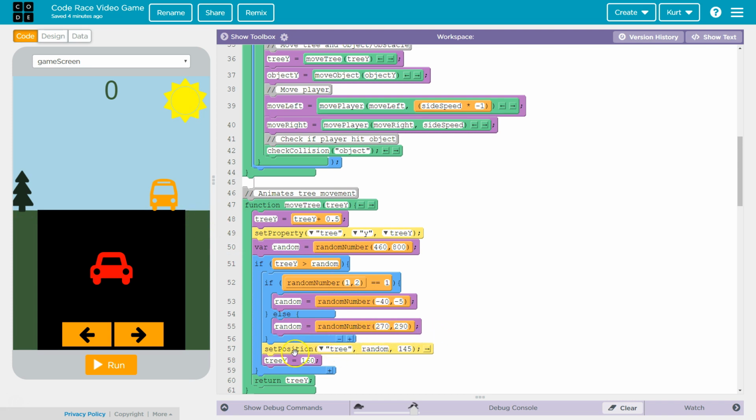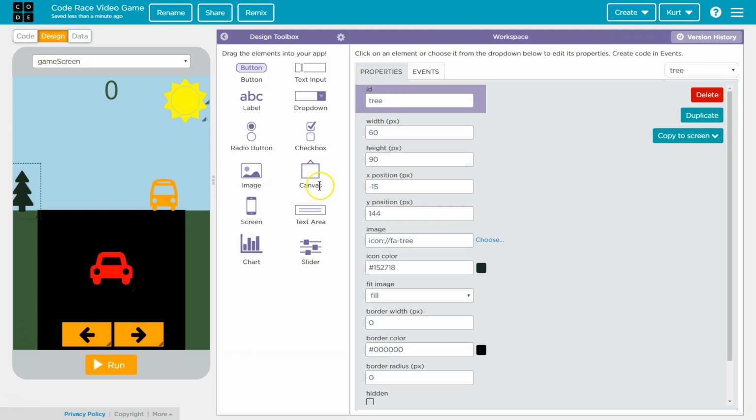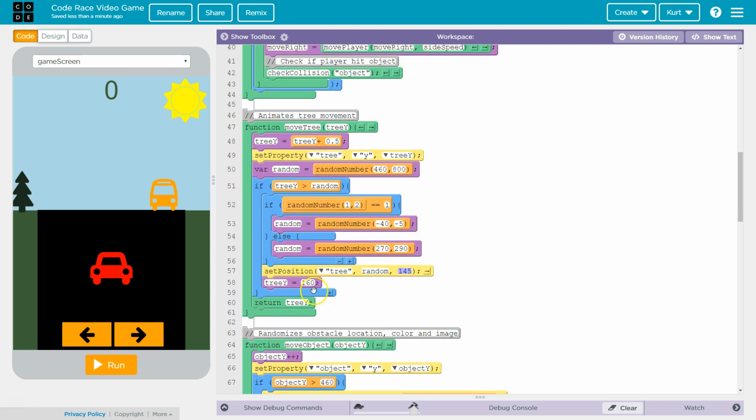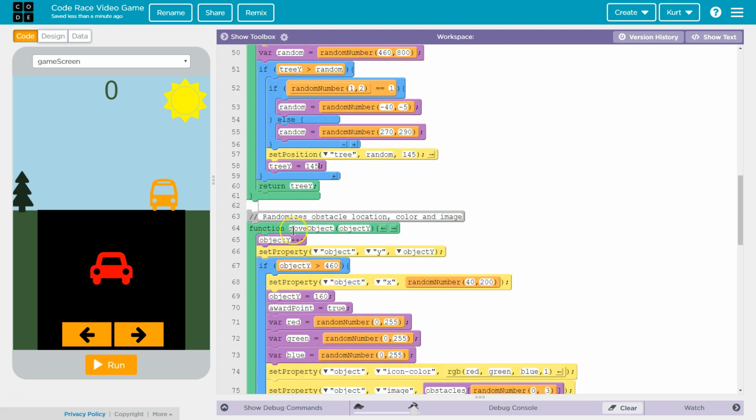And then I set the new tree, so I set the position of tree, and I use random for the X, and 145 for the y, which is not what I want. Oh no, that is. Okay. Just kidding. Random for the x and 145 for the y. And then tree y is now going to be 145, like I was just saying. All right, there we are.